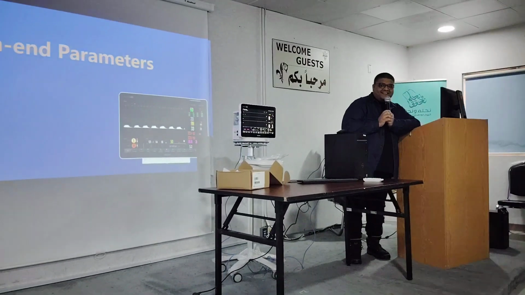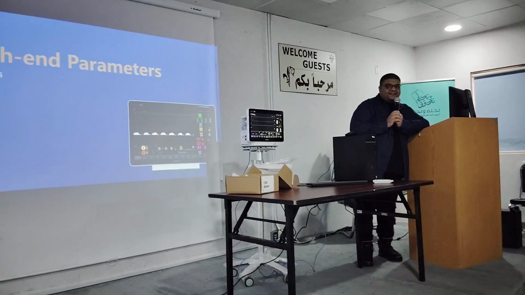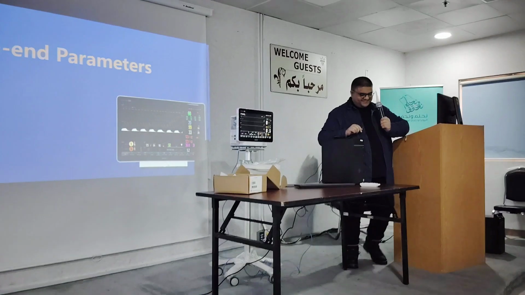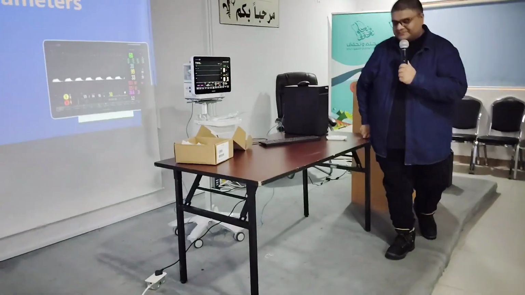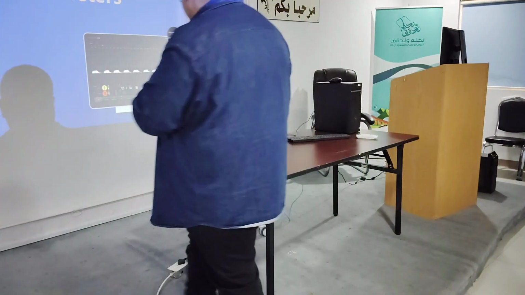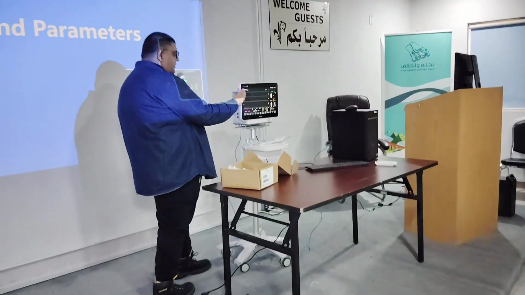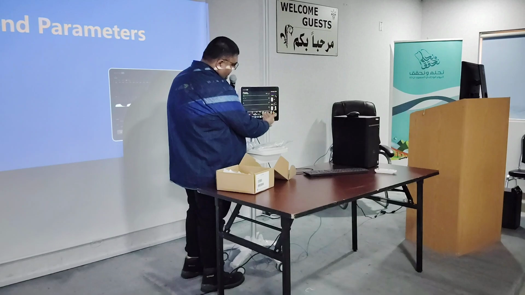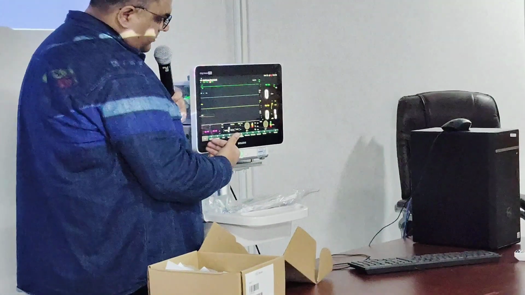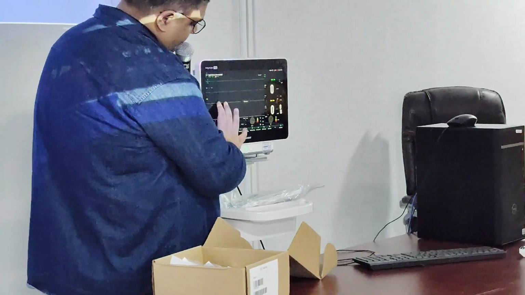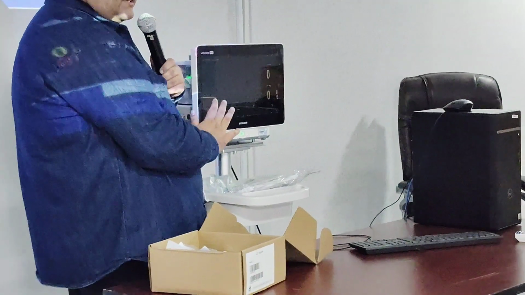Left side maybe. Yeah, you're right. Can you show us? Okay, you're recording. Okay, I'll do it. If you come on the left side of the monitor, you can think of it as half of the screen is for volume control and the other half is for brightness control. So if I go over here, you can very easily control the brightness.